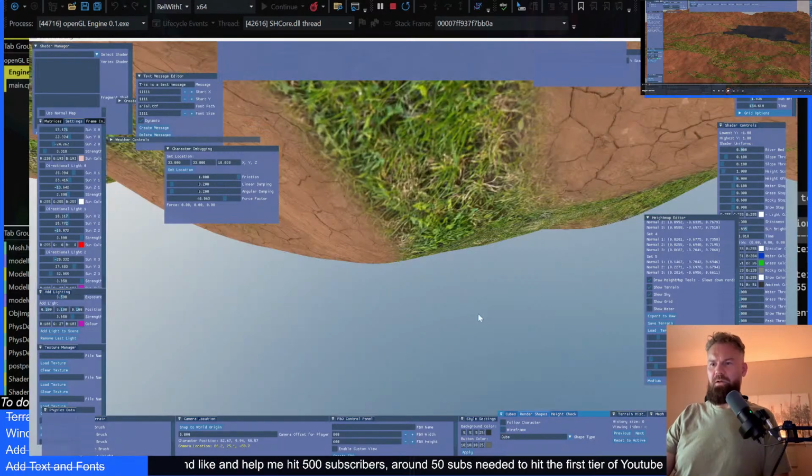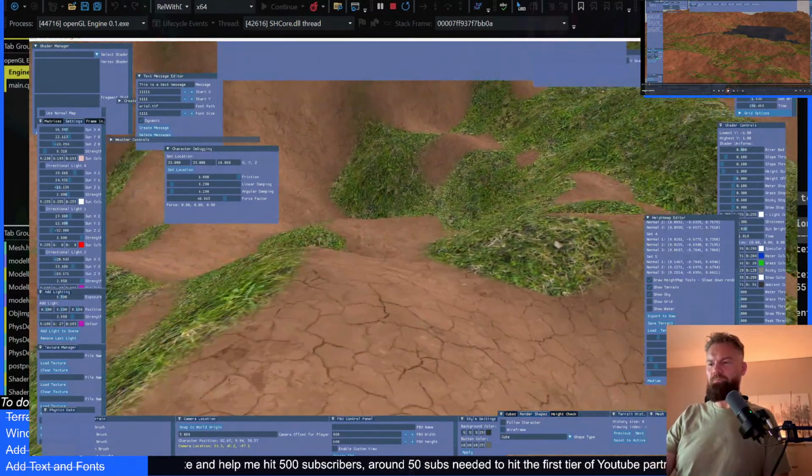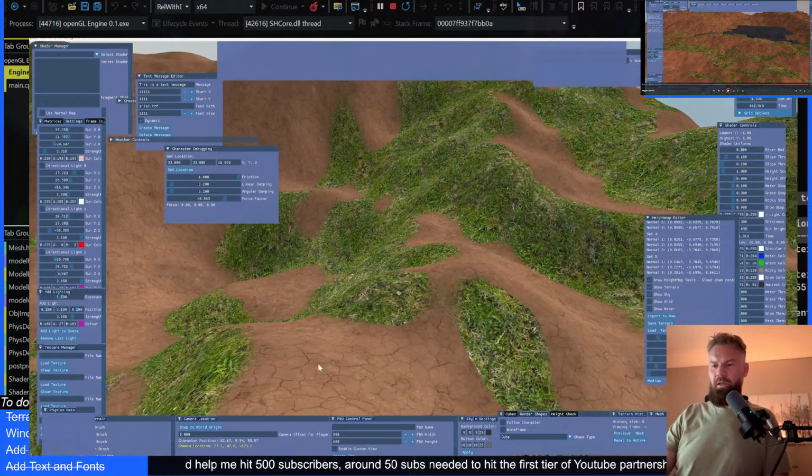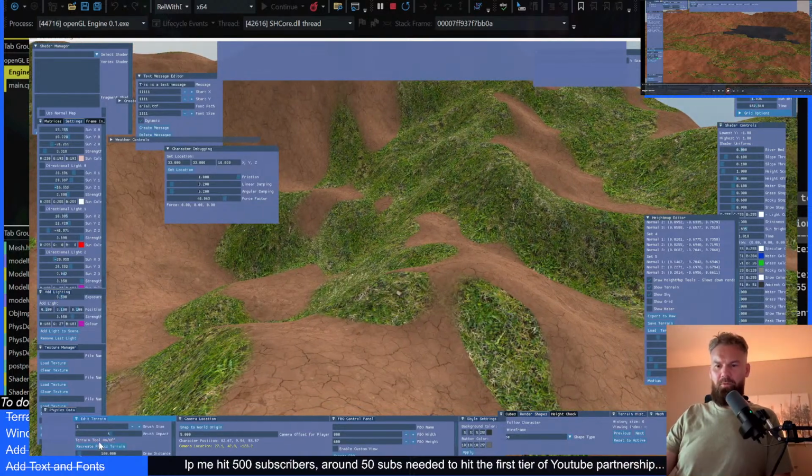And then turn wireframe off. Now I do have a bug, or just something I've not yet fixed.